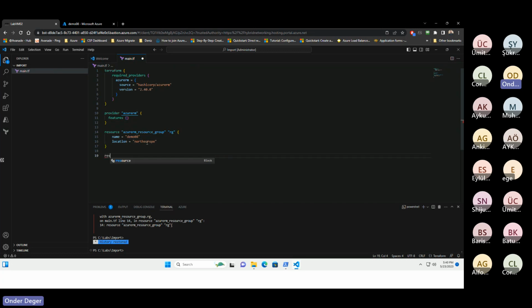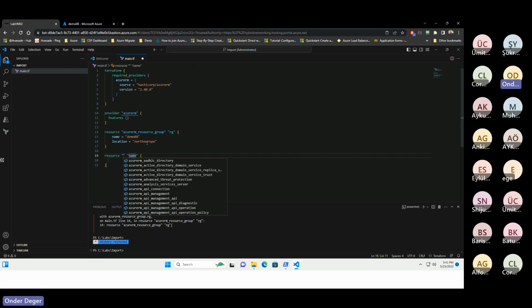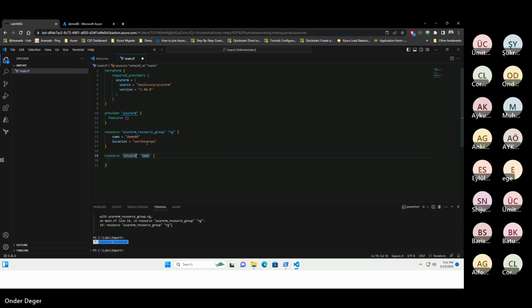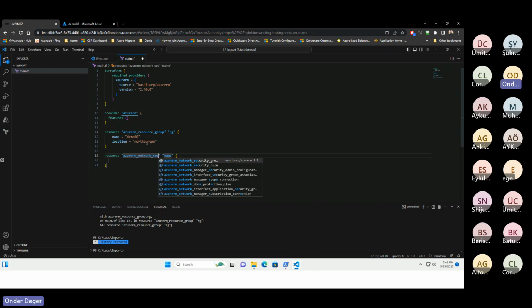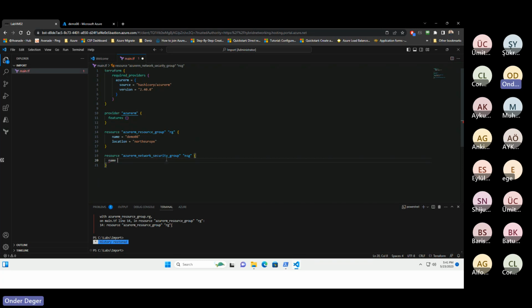Okay, resource group done. Let's create another resource, which is the azurerm_network_security_group. Let's call this one nsg. The name of this network security group is NSG01, and for the location we can use azurerm_resource_group.rg.location, and the resource group name is azurerm_resource_group.rg.name.